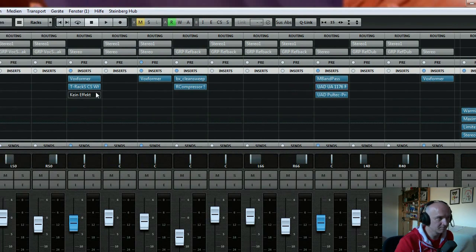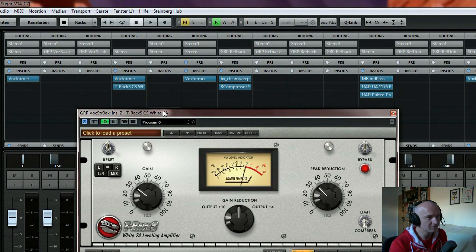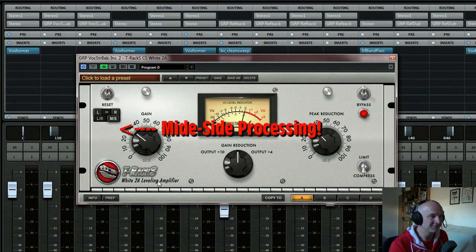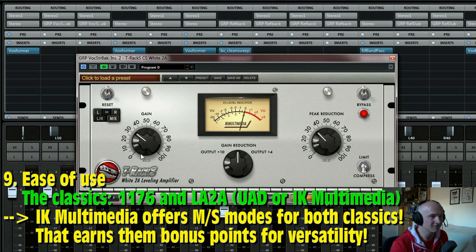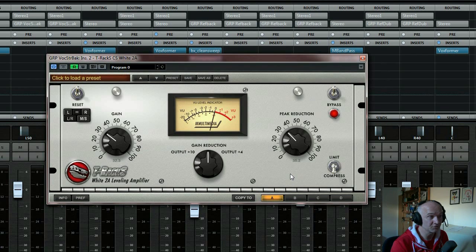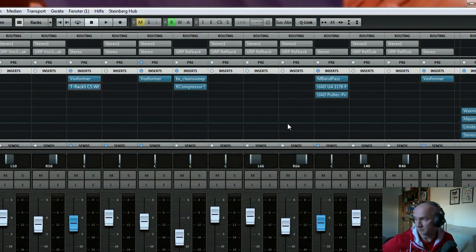Again, it's the LA2A for ease of use, so this is the IK Multimedia version of it. Even fewer knobs than the 1176. You have got a gain knob and a reduction knob, and that's it. You can choose between a limiter and compressor mode, and for this plugin you will get a very nice compression very fast. So just for beginners, this is a recommendation from me regarding ease of use.